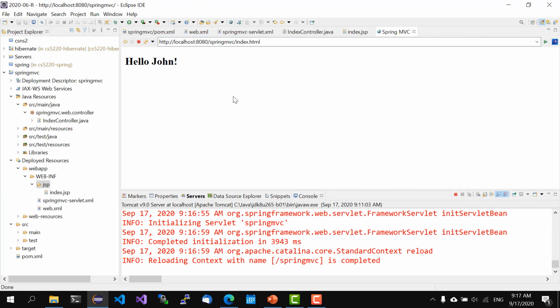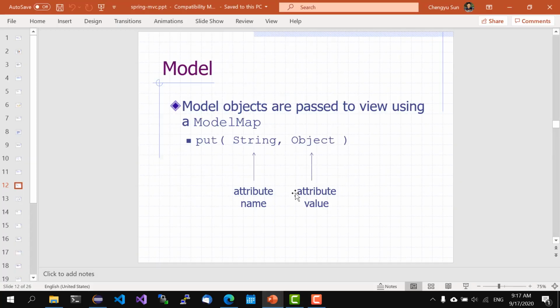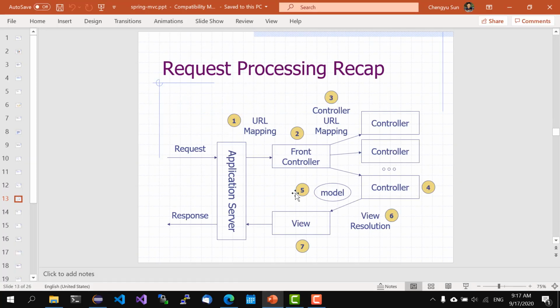And if we refresh, we see John. So you can of course pass additional data to the view. Model map is really just a map, just like any other Java map. You can put key value map entries in it.